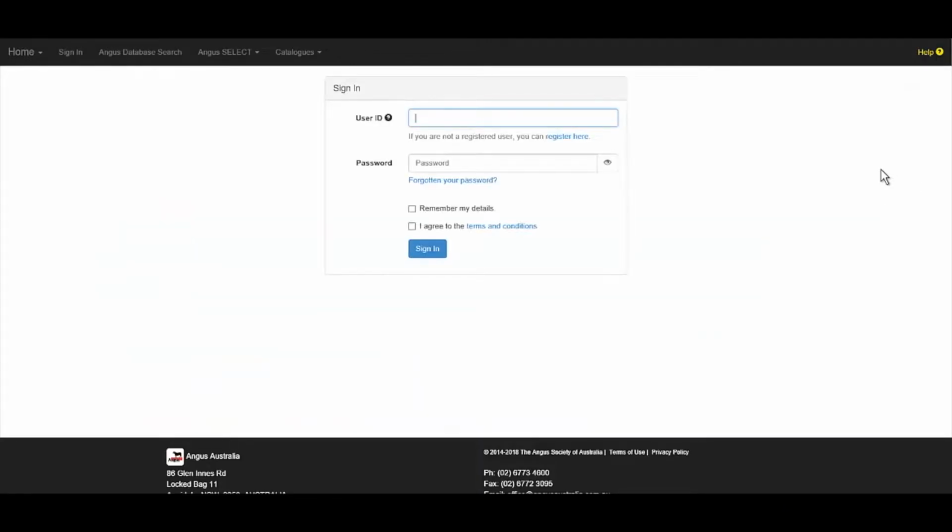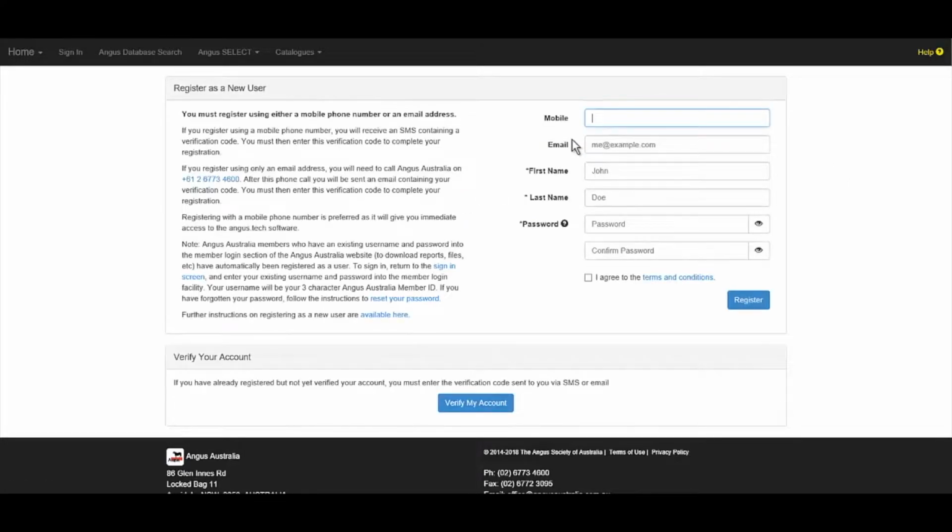If you've not registered for Angus Tech, you'll need to click Register here under the User ID box. Registering for Angus Tech is free and will require either a mobile phone number or email address to receive a verification code. It is recommended that users register with a mobile, as users registering with an email address will need to contact Angus Australia for a verification code.